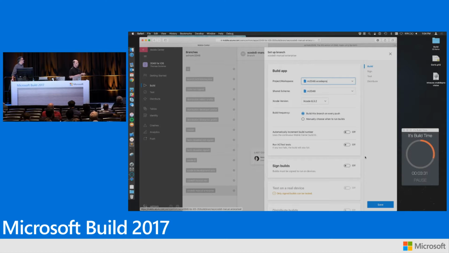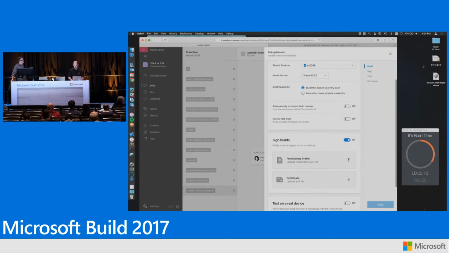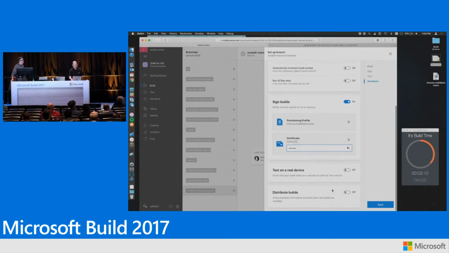And now what we're doing here is a little bit of magic, because we have automatically discovered it's an Xcode project called 2048. Here's my scheme. It builds with Xcode 8.3.2. And now I want to build this app. It's an iOS app, so I need a provisioning profile. Here's my provisioning profile, and here's my certificate. And then I need to enter the certificate password. And then at the bottom, I can distribute the build.